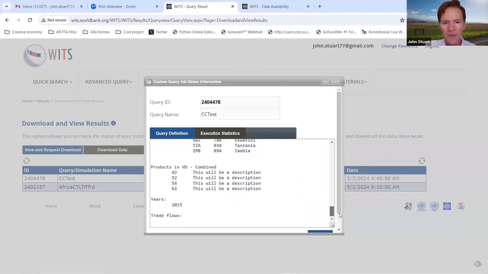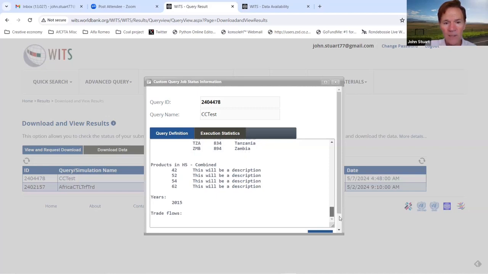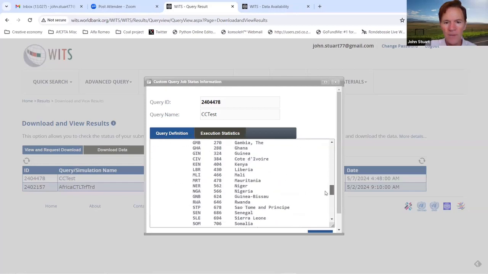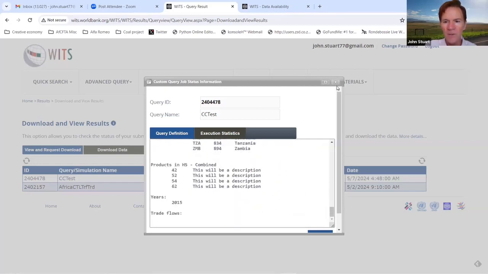And then in HS product, it's got 42, 52, the ones we selected, year 2015, and trade flows. It's imports, but it hasn't listed it there. We know they're imports because we've already specified that. All right, so that worked.